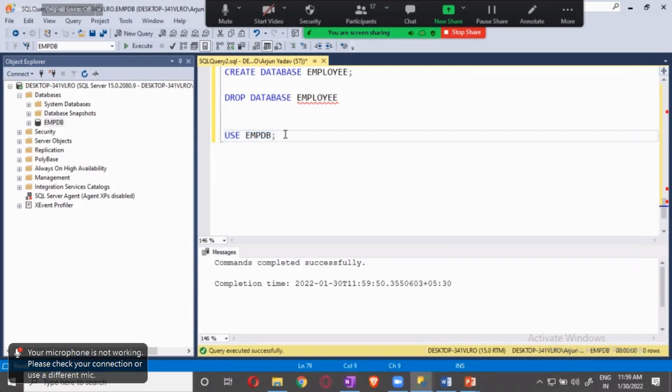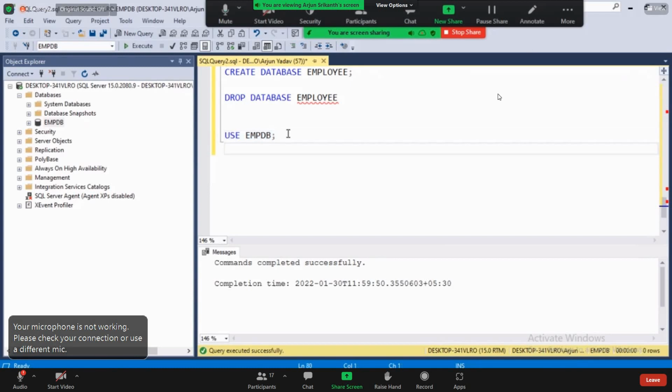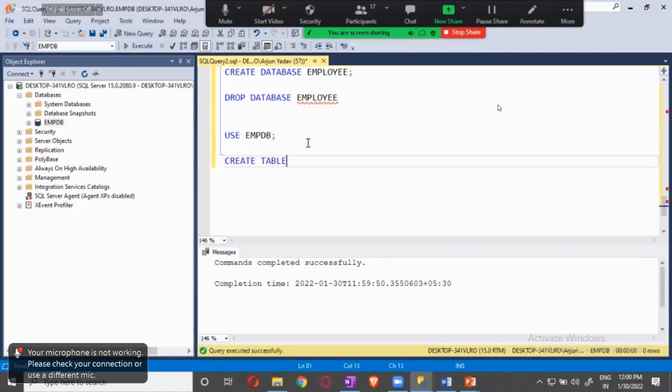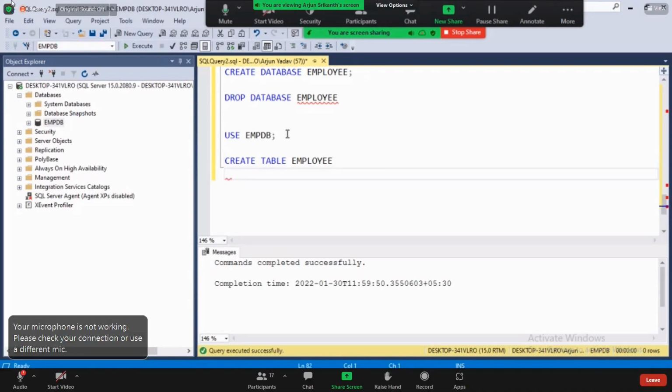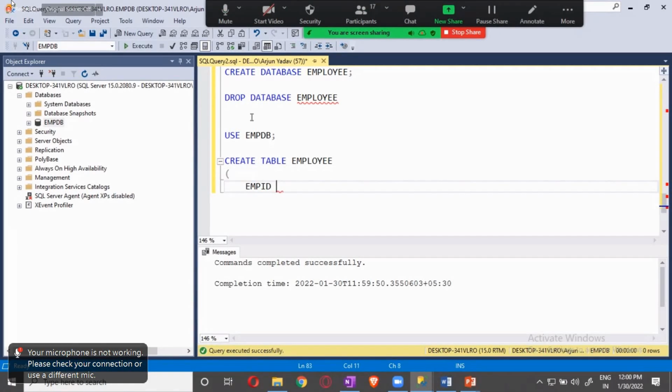Okay, use employee DB, and then I will create a table over here. Create table, and I will give the table name as employee. Now I will give the structure of the employee table. What is that? Emp ID. What should it be? Int.